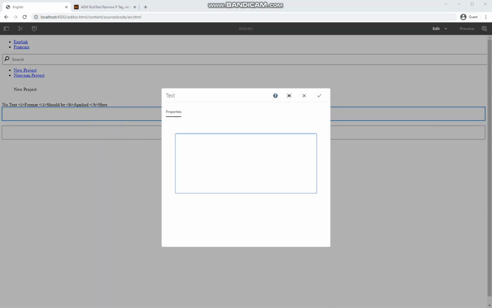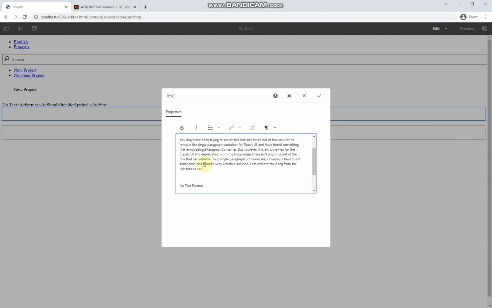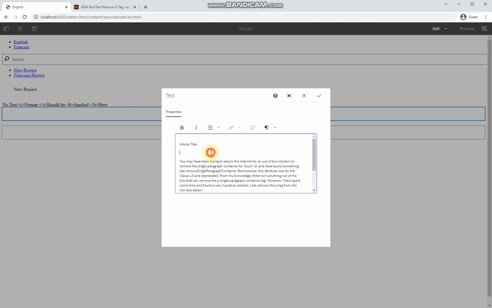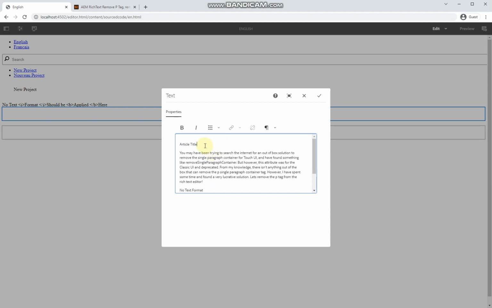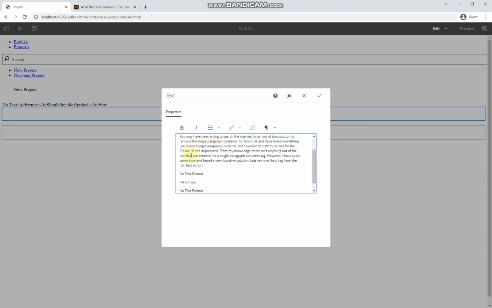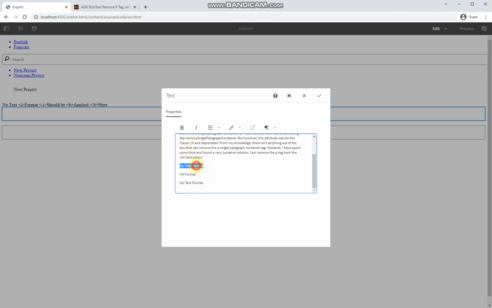For the next demo, let's go to a more complicated approach where I just want to show that this solution is actually working for other examples. So say, for example, I have an article title here. I'm going to change this to H1. And then I have a standard paragraph here. Here, I do not want any formatting.